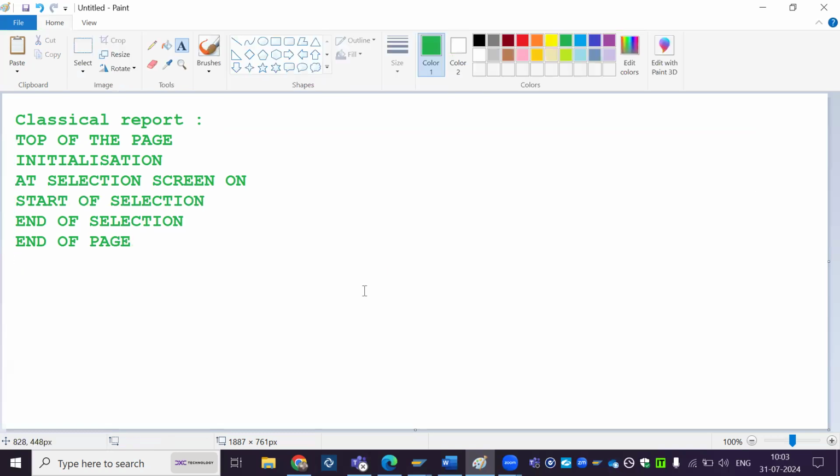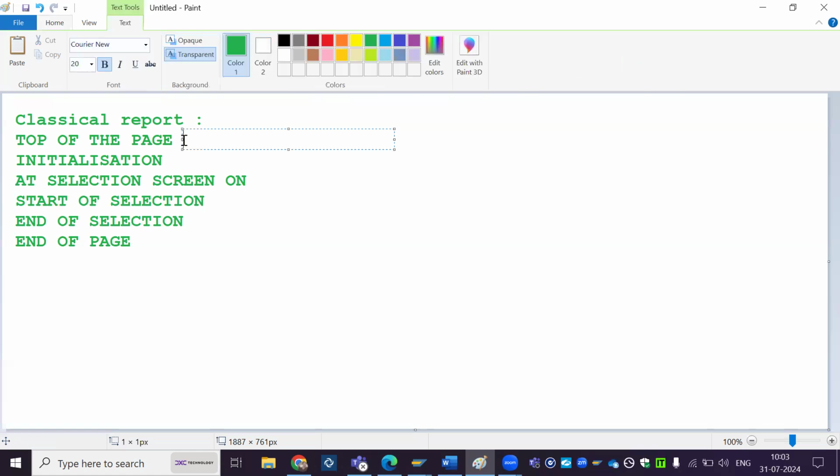So, this is a very, very important interview question. What are the events in classical report? You have to name all these 6 events and also their purpose. This is definitely asked in interviews. So, top of the page: header details are taken care of in the top of the page event.